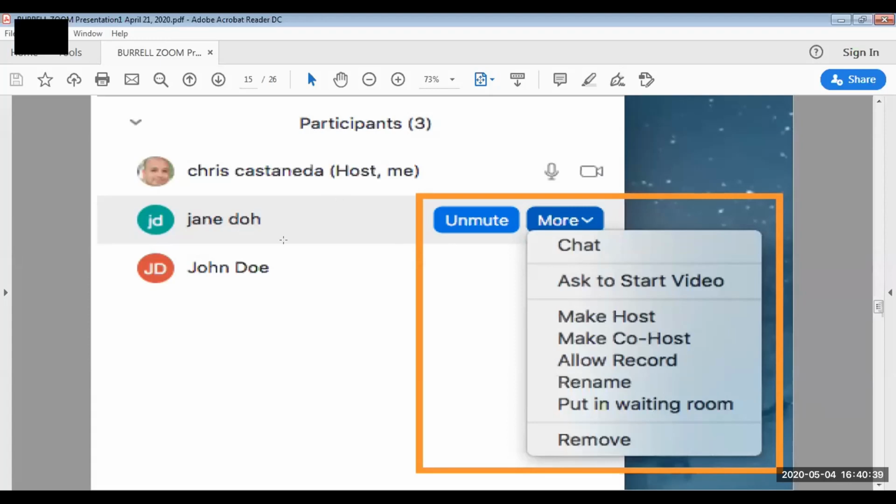If I do this and you click more, everything here comes up. Here you can also rename your students. If they come in with the wrong name, you can rename them yourself, or you can ask them to rename themselves. You can allow a person to record, the host can record, and the co-host.